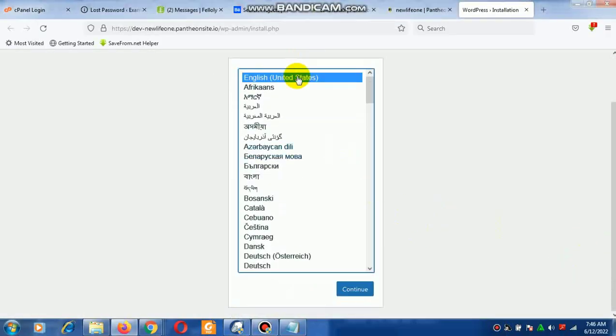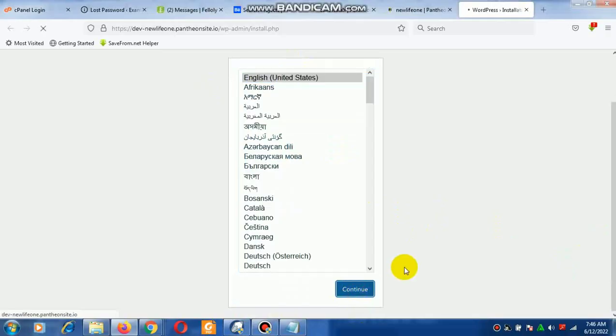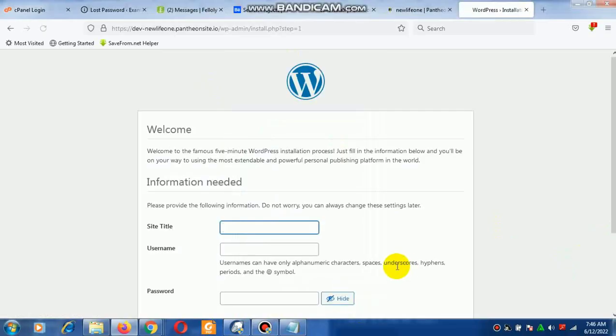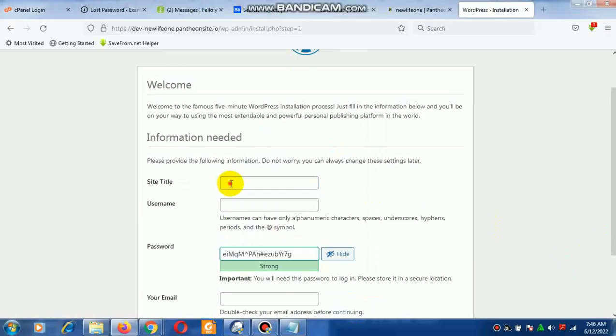Alright, so click on English, click on continue. Site title. This is the site title. Okay, it's new life one, no spacing. This is the name of your site. Username. That's your username. This is your password.